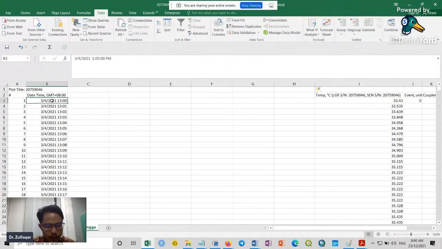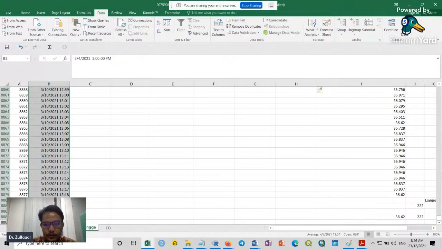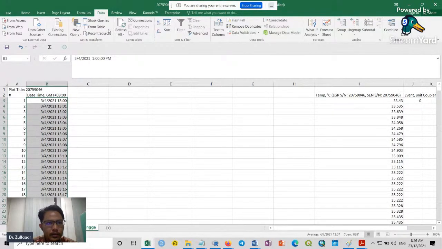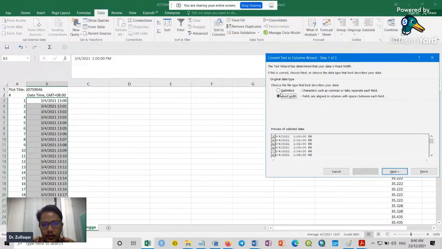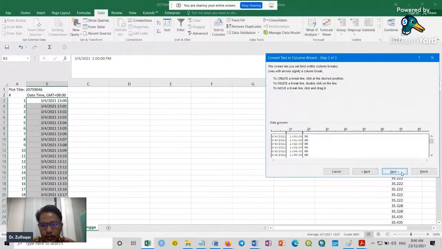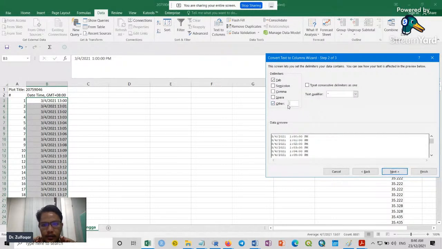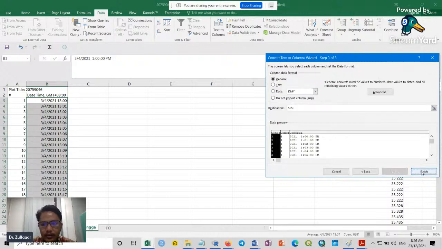Make sure you highlight all of this first, and then go to Data, and then Text to Columns. Okay, I will use Delimited, and then use Other, and I just use a slash, something like that. Then next, and then finish.